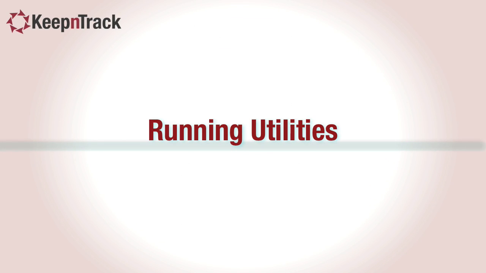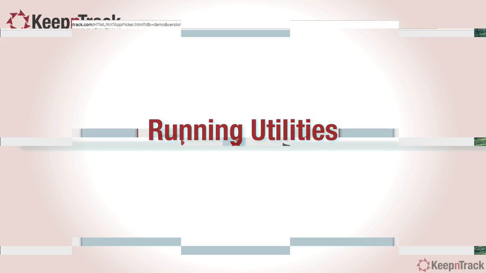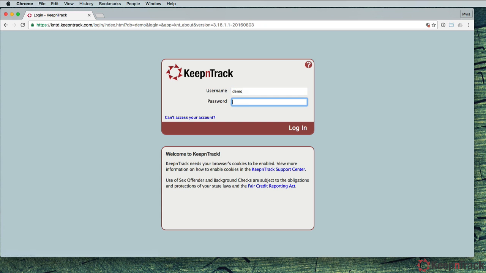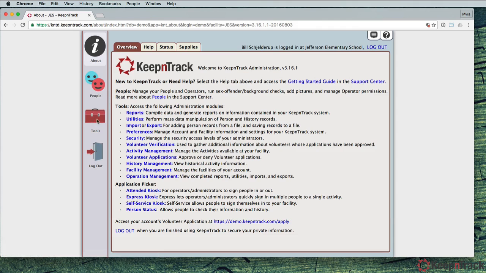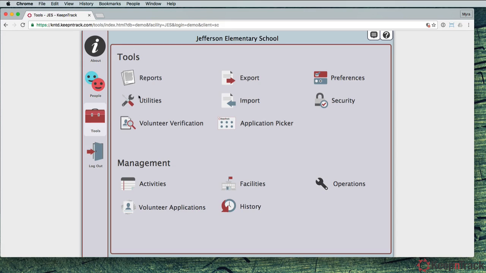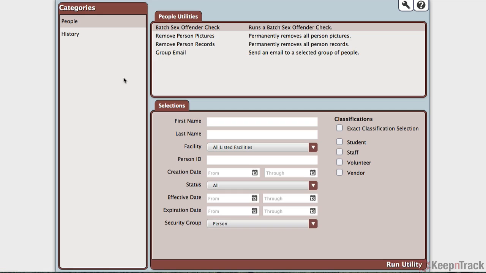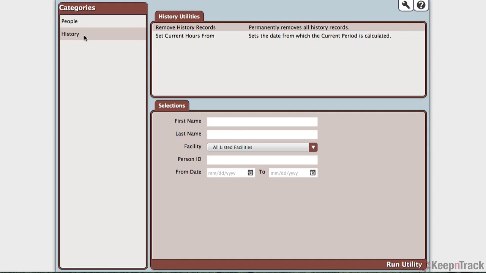Utilities in Keepin' Track allow you to modify multiple records at once. Let's take a look. Log into your administration, go to Tools, and open Utilities. There are currently 2 categories of utilities, People and History.